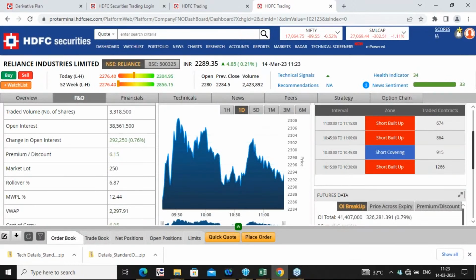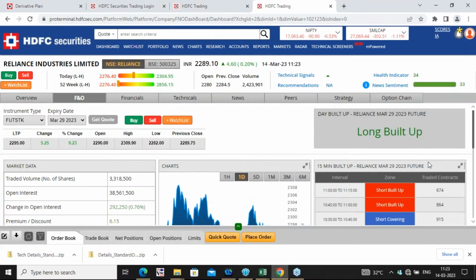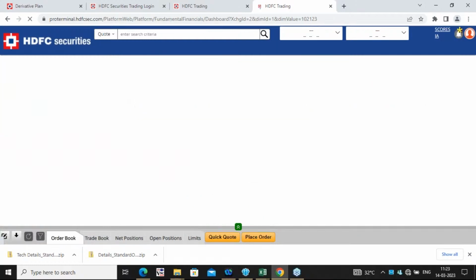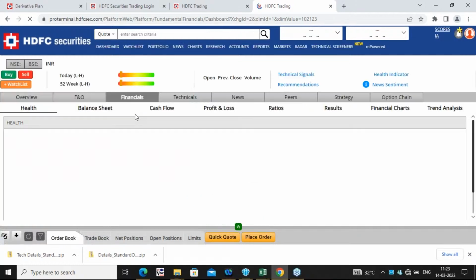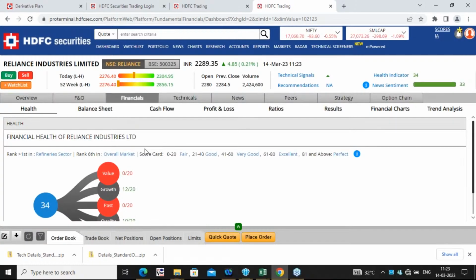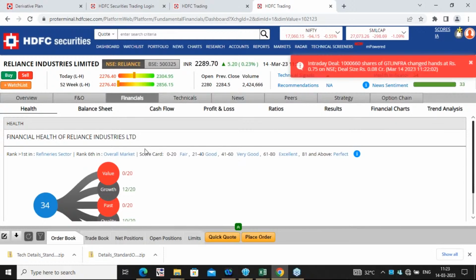So again, we're back to the tab, and we have completed overview, we have completed feature options. Next is financial. So basically you can see all the financial sheets of the company, like a balance sheet, cash flow, and you can see the profit and loss ratios, results, financial charts, and trend analysis.